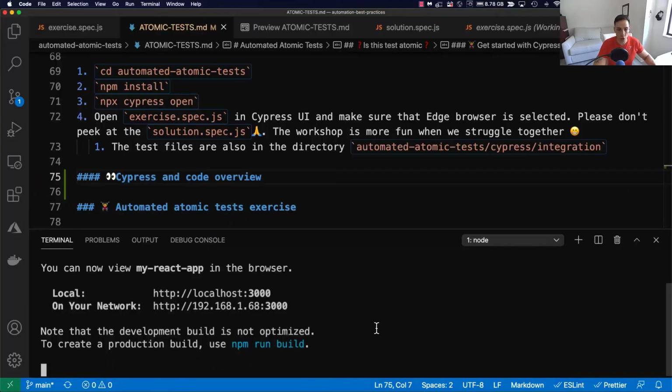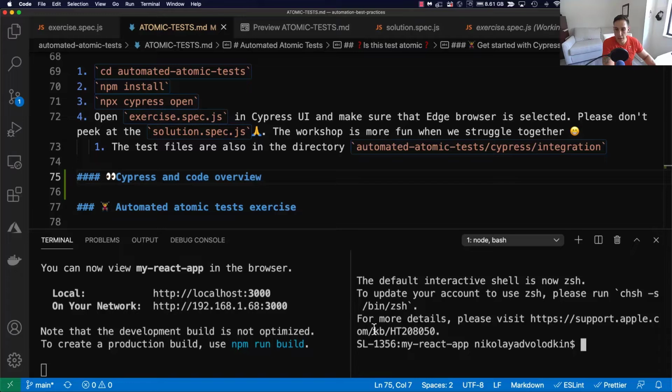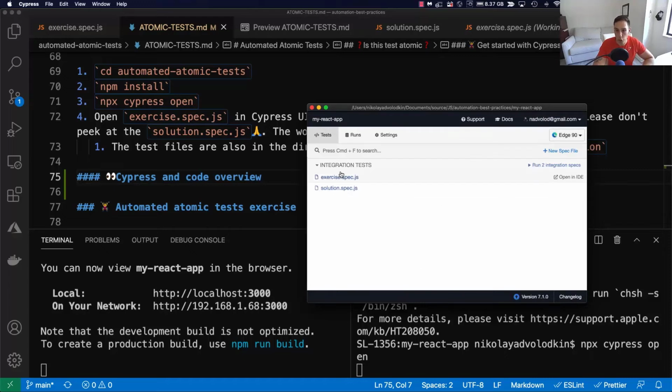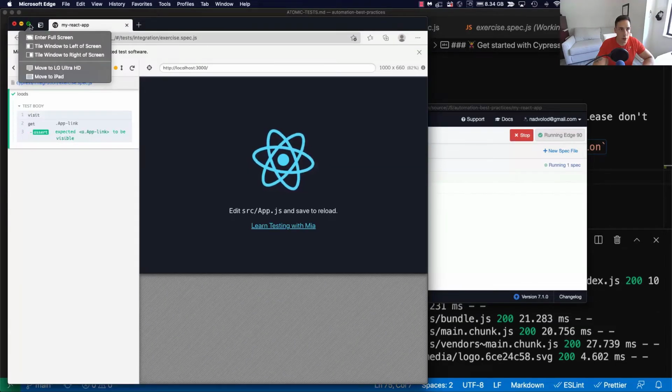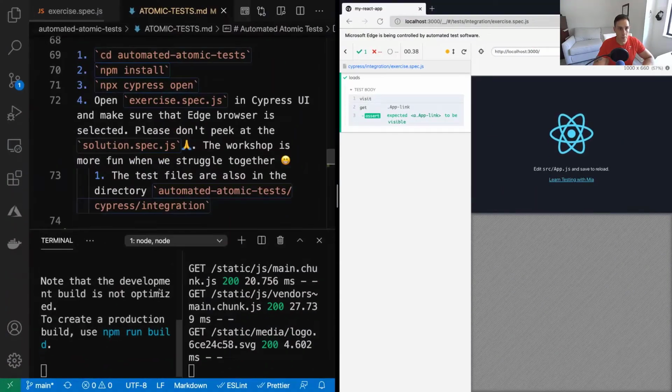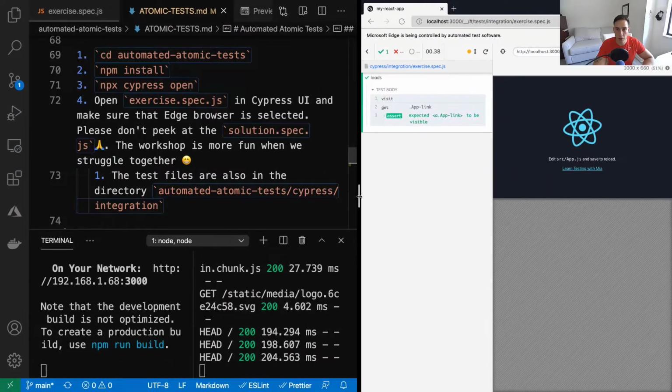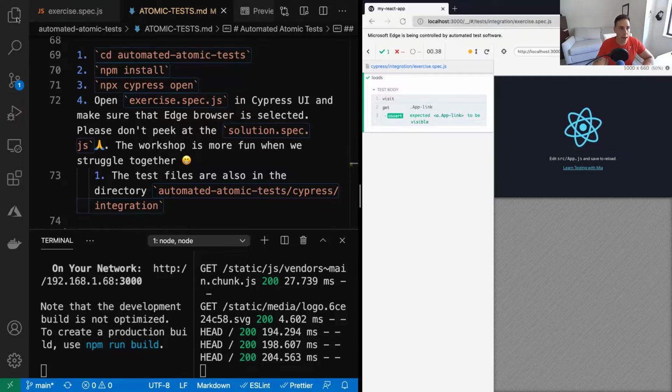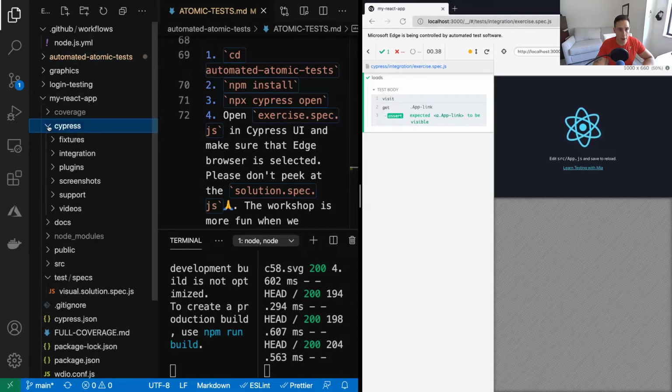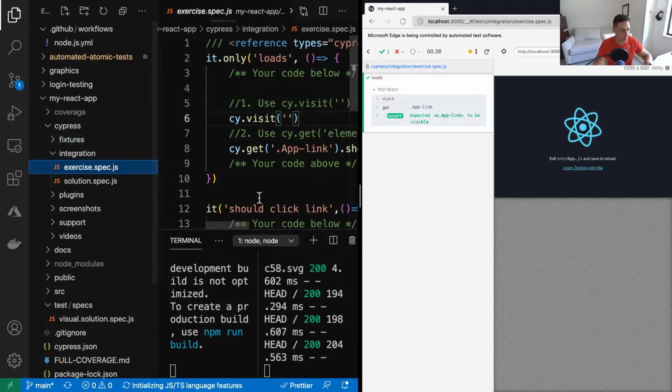So we go back to Visual Studio Code, right? We can open up a new terminal here. And then we're already in the correct directory, my React app. So we'll do npx cypress open, which will open up Cypress exactly how you've seen it before. You'll see the same thing you've seen before, solution and exercise. We'll open up exercise, and then we'll pin it to the right side. Excellent. So then we'll actually come back to, in my React app, Cypress integration exercise.spec.